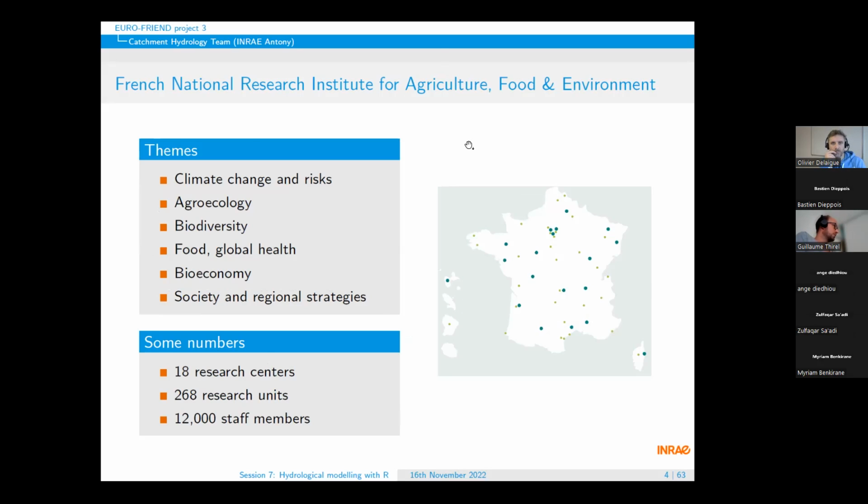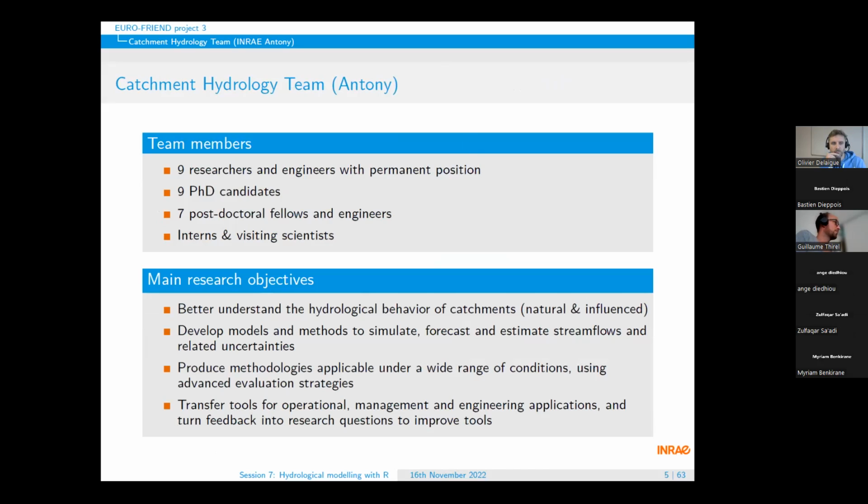Regarding our team, we are 9 researchers or engineers, functionaries. We have a lot of PhD candidates, postdocs, fellows, engineers, and interns or visiting scientists. Our research objectives are around hydrological modeling. First, to understand the behavior of catchments, both for natural conditions, which is what we have done from a historical point of view in our team, but also we are looking more at influenced hydrology.